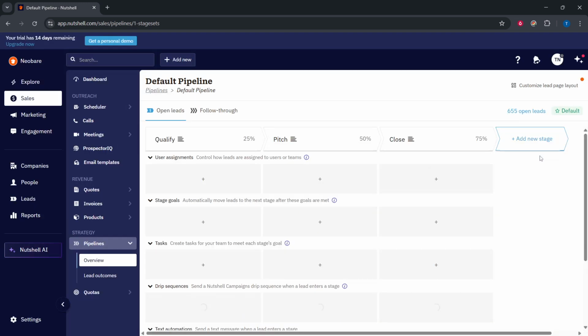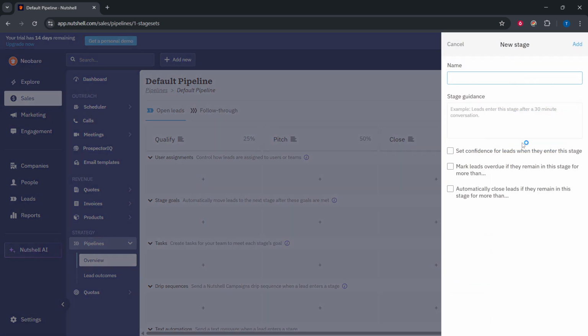Now let's add a new stage. Look for the option that says plus Add New Stage and click it. Give your stage a clear, descriptive name that matches your sales motion. Common examples include Qualified, Proposal, and Negotiation. Choose terms your team already uses so everyone understands exactly where a deal stands. Keep names concise and action-oriented, and try to avoid jargon that could mean different things to different people.